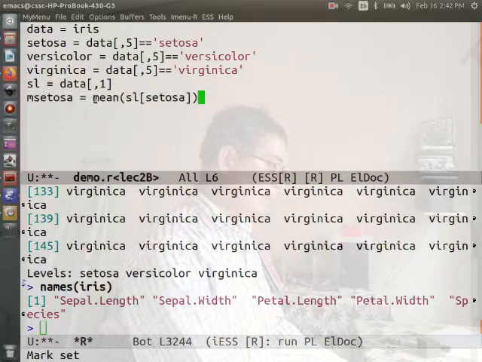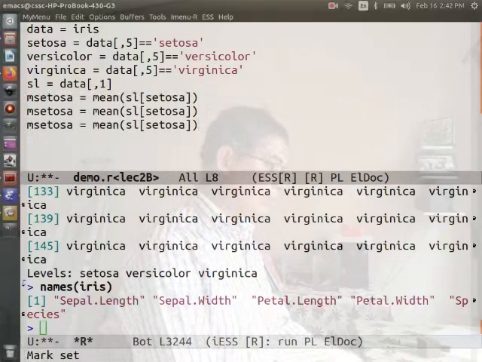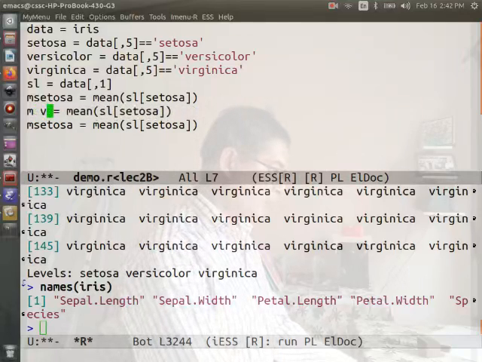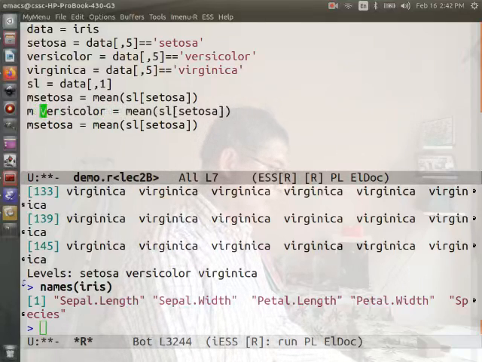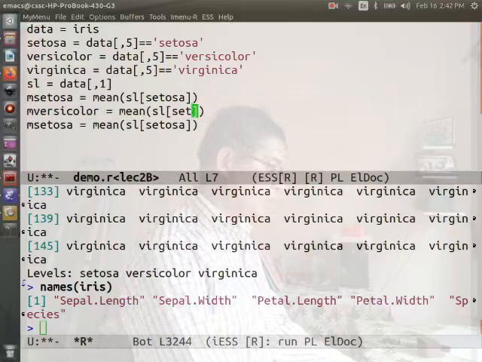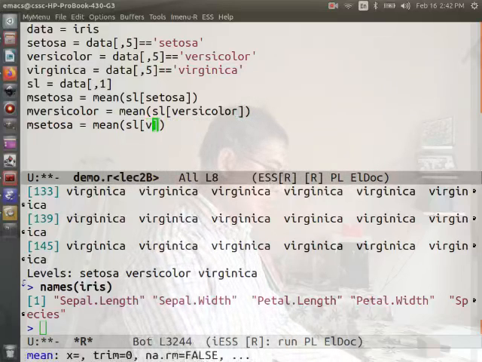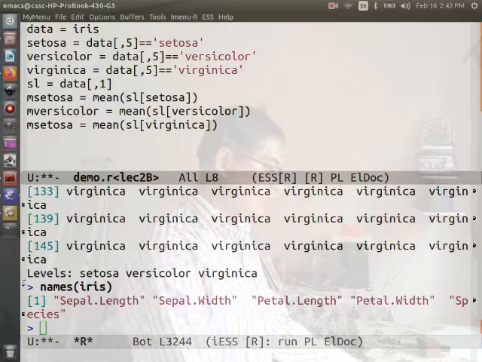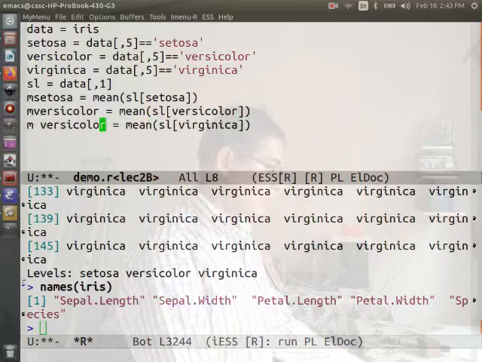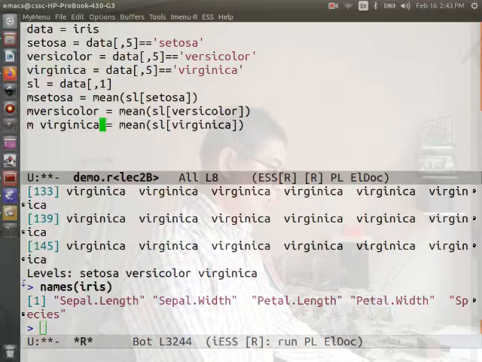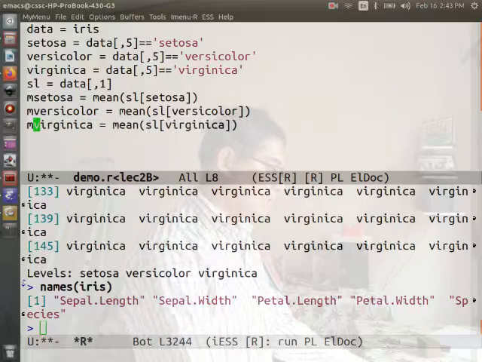And I do the same thing for the other things. So I will do it for versicolor, M versicolor. This is also for versicolor, and this one is for virginica. So I have this.